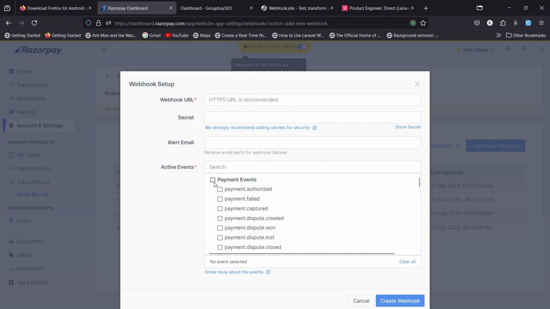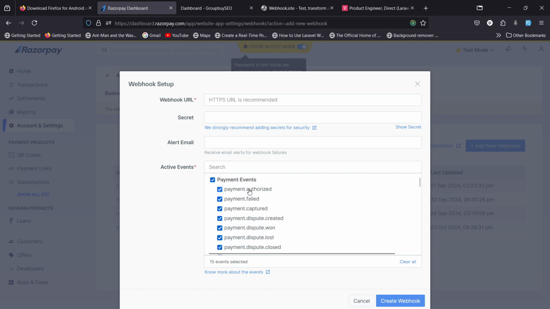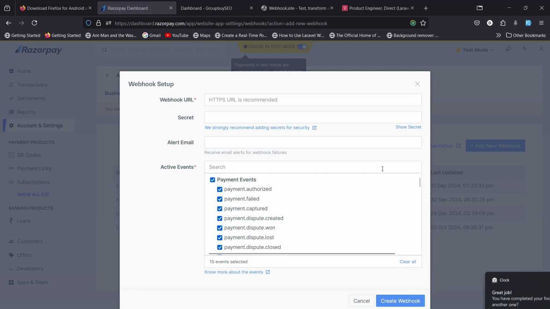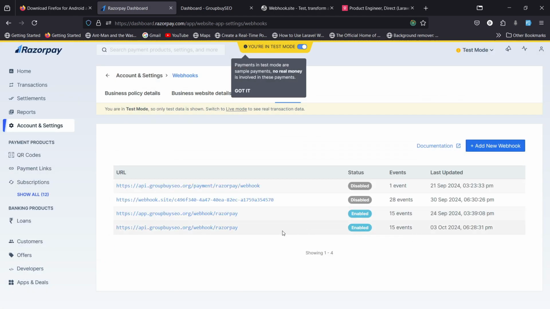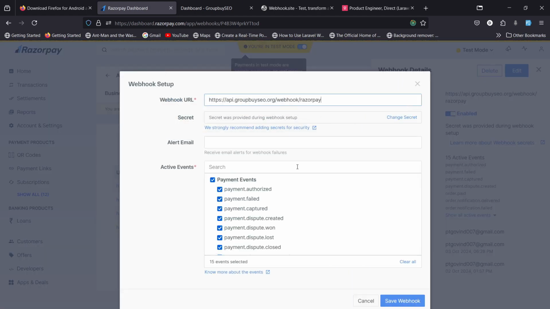For me, I listen to both the payment events and other events. That is personally for me. Then you create your webhook. But I already have my webhook created, so I will just show you how mine works. For those that are creating a new webhook, just click on create webhook. So let's go here. Click on edit. Currently I have my secret key.